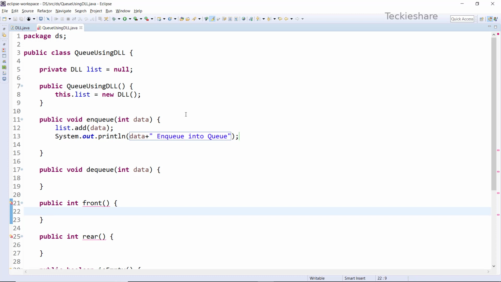I'm going to implement the front method. The front method is nothing but you simply get the first element of your doubly linked list. Using the get method of your doubly linked list, you can get the value at a specific index. So I simply pass the index value 0, because 0 is the front element of your doubly linked list. So list.get(0) will return the front element of your queue. That's it.